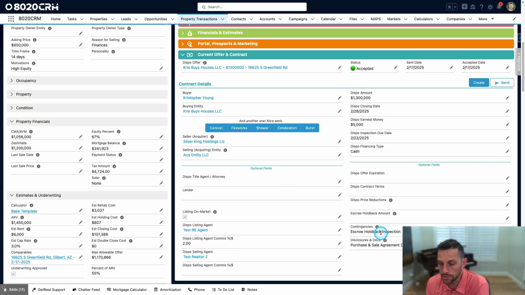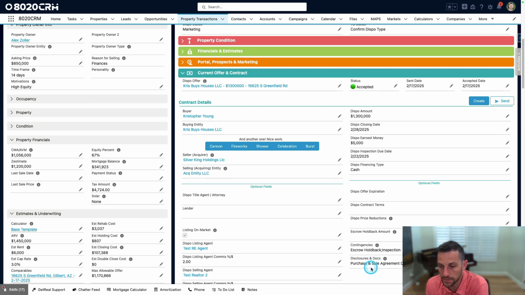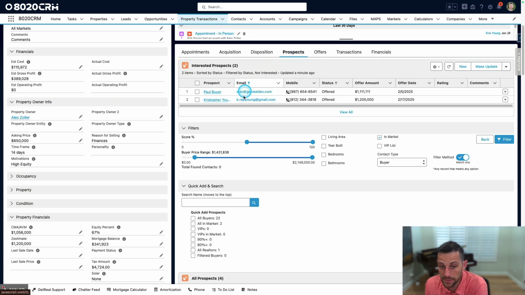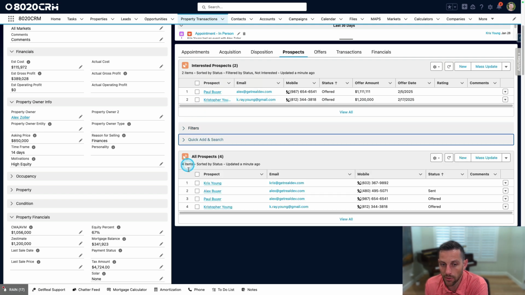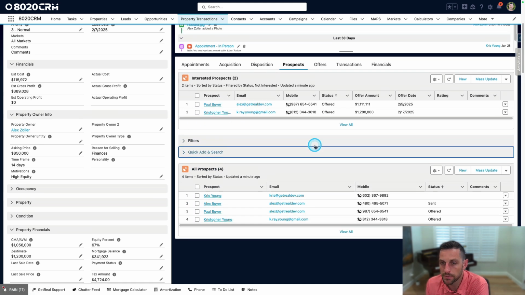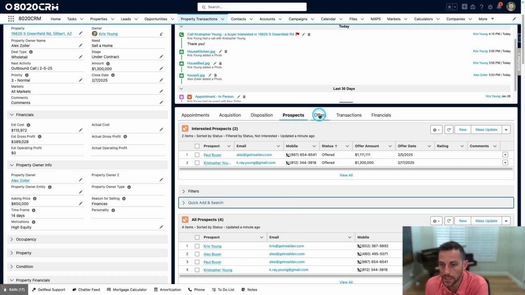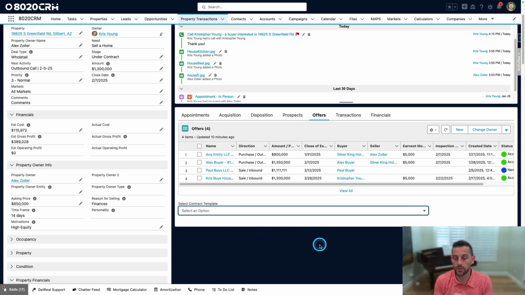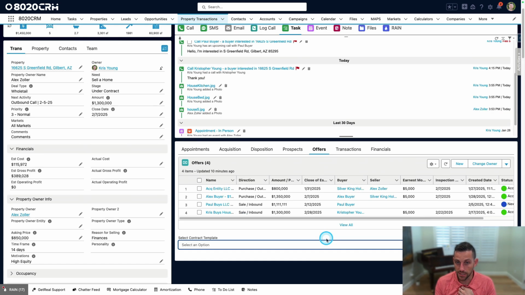I've got my offer and contract and even my contingencies and disclosures tracked here. Then I've got my prospects, if I want to add new ones or see who's made offers. I can also at the bottom see all of my prospects in addition to those that have made offers. And then I can see the offers that have come in and select a contract template and send, and this will open DocuSign. I apologize, I need to have that here so we can see that preview. So that's dispositions in a nutshell.